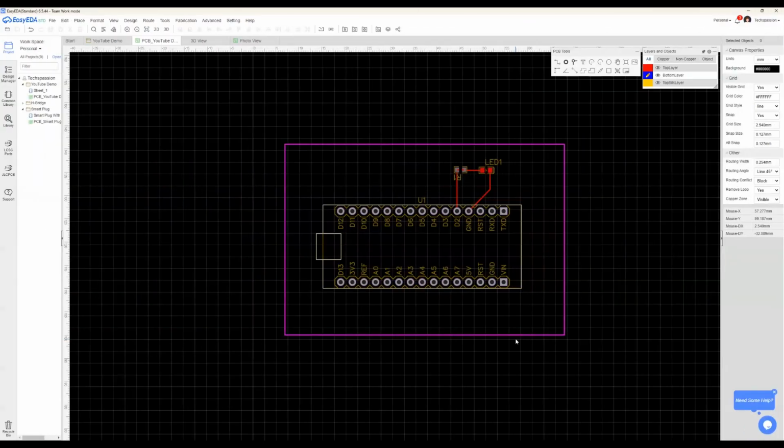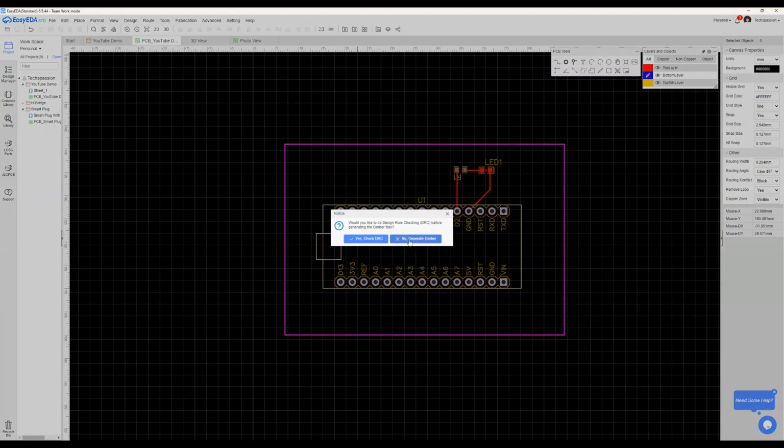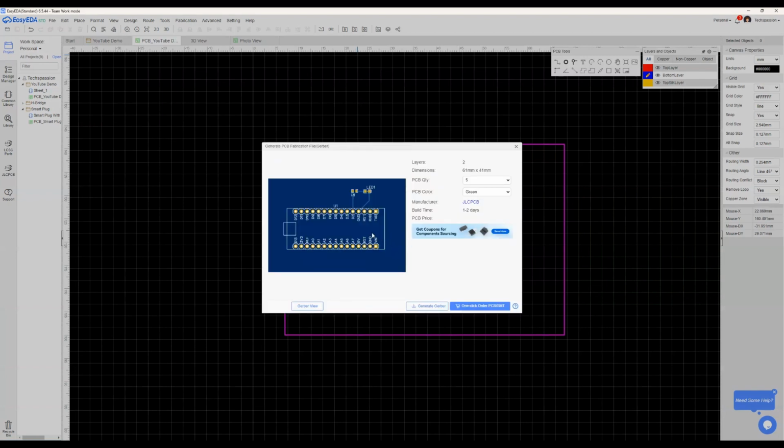Now you're done with the PCB design and you're happy with it, you're ready to place your order. So the next thing you need is the Gerber file. You see here this button at the top, PCB fabrication file Gerber, or you can also click on file and you see here generate PCB fabrication file Gerber. That's the file you want. So we're going to click this button here. We're just going to go no, generate the file. And here is our final design.